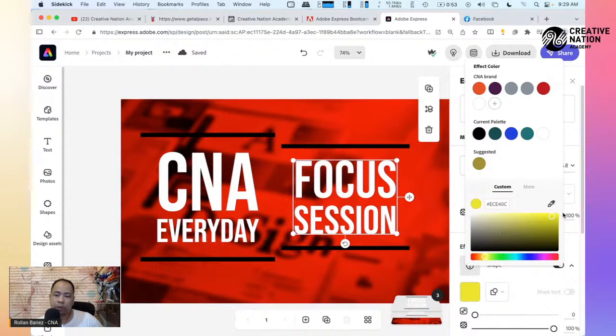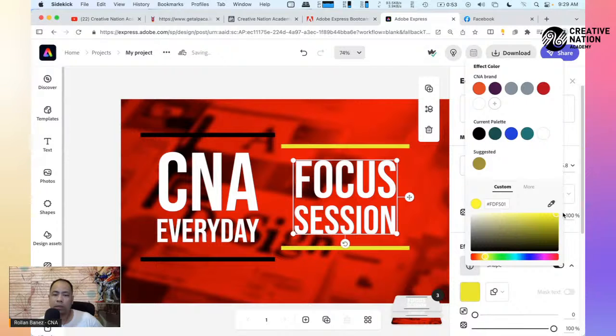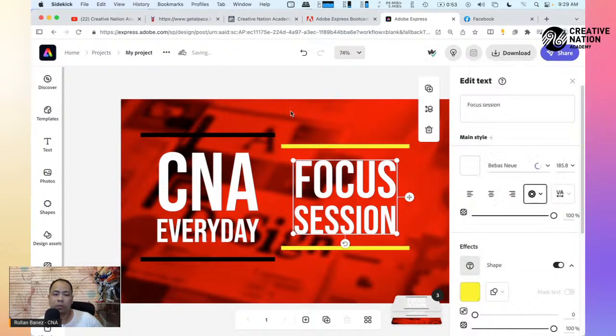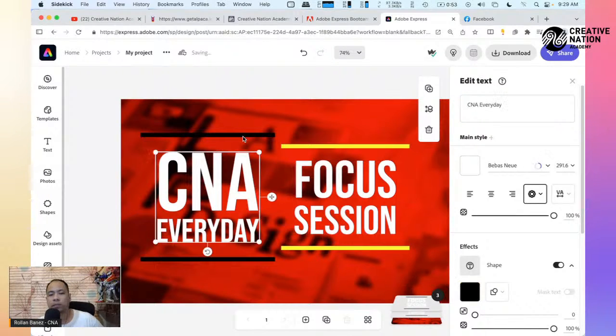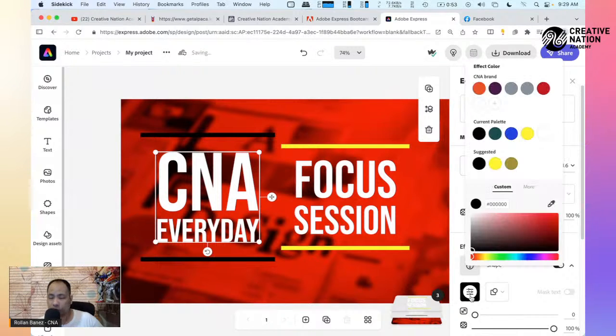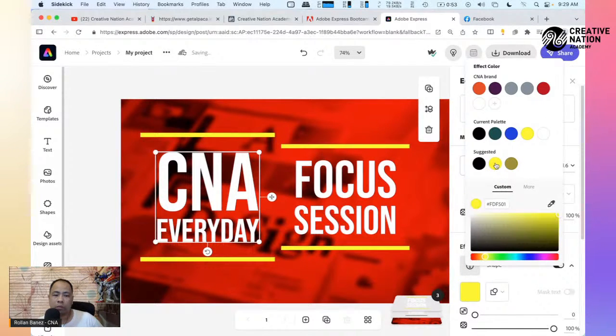And we can definitely put some photos of the subject that we're trying to do. Let's go back here on the CNA everyday text. Let's go again to shape and then modify its color. We don't have the eyedropper tool inside of Adobe Express. So let's go back here. Let's click on the suggested one, which is this one. So we could definitely change the shapes that we're going to use.